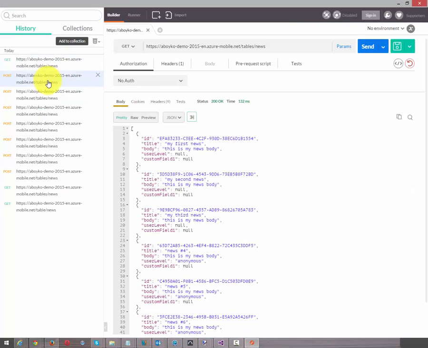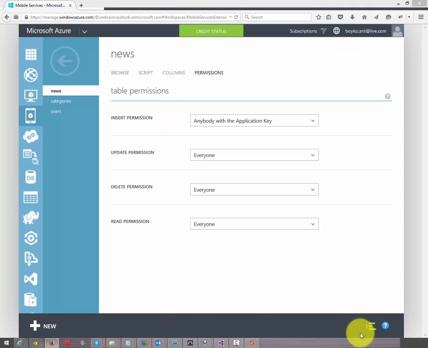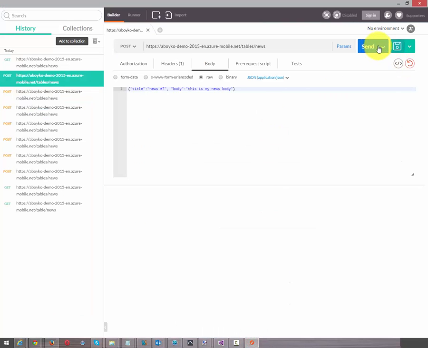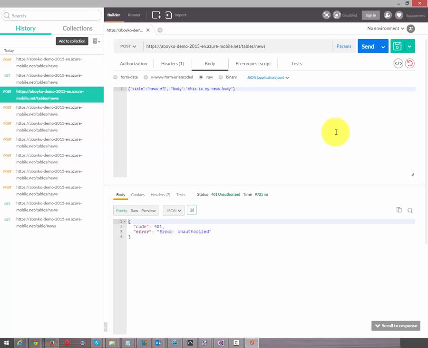I will go back to my Postman. So it will be news number 7. Oh, 7. So yeah, here we are. Okay, let's try to create it. Nope, we are unable to create it because we are unauthorized. So let's try to authorize using our application key.